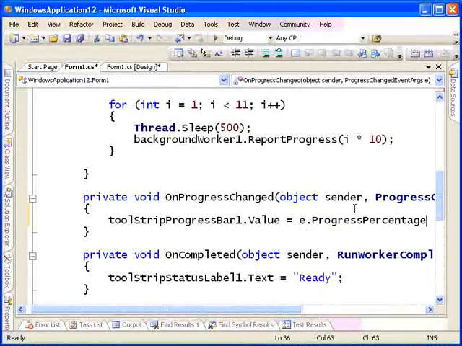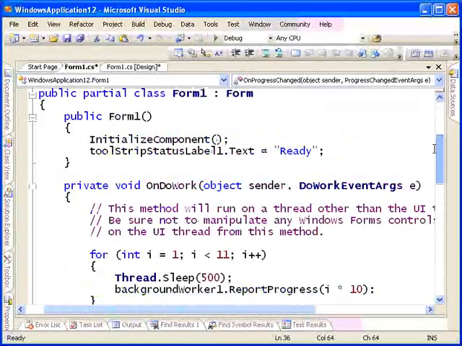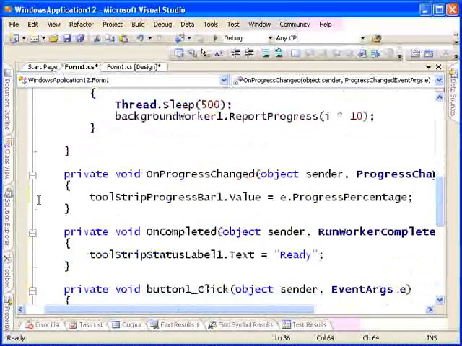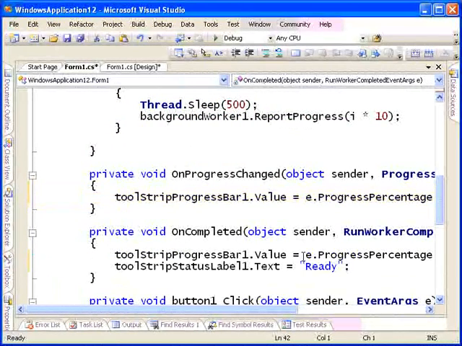So we've got something happening in all of our events. In fact, we'll perhaps set our value back to 0 when we're completed, just to complete the whole thing. Let's run this and see what happens.